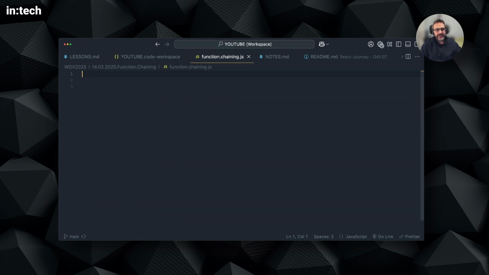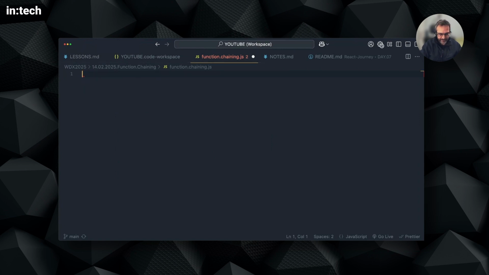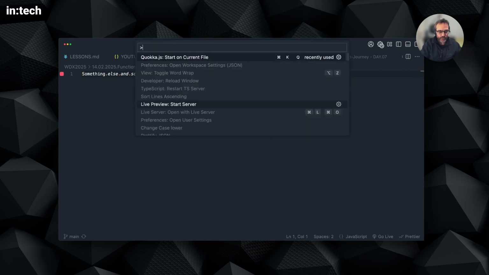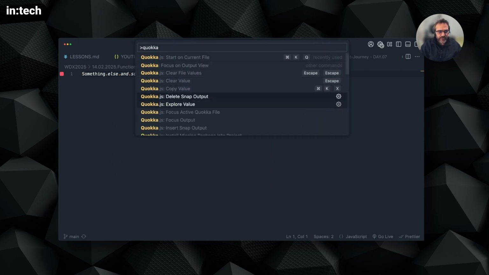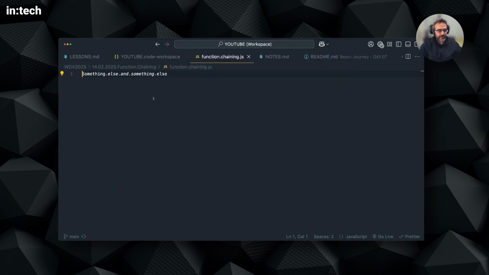Before diving into the actual code and the basic implementation of a simple chainable chain of functions, I really want everyone to understand the syntax. So I will write some pseudocode here: something dot else and something else. So let's start with this syntax. And let me stop Quokka for now. So stop current. Okay.